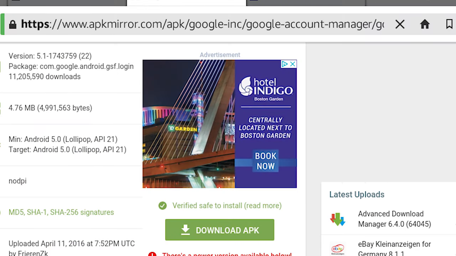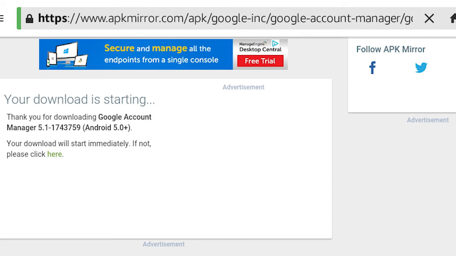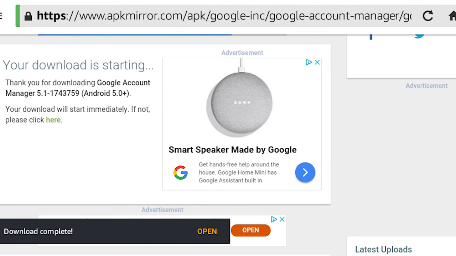By clicking each link, you will be taken to a page where if you scroll down, you'll find a Download APK button. Once you click this, the download will begin. Once it is completed, you will see the option to open the file. Do this one at a time.